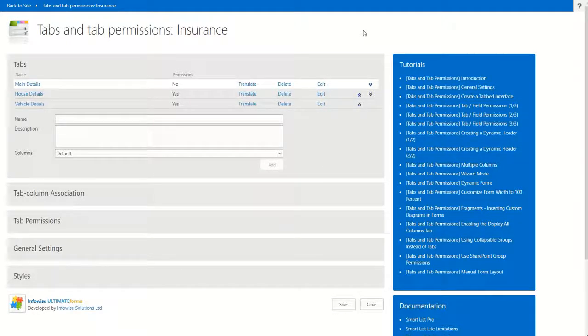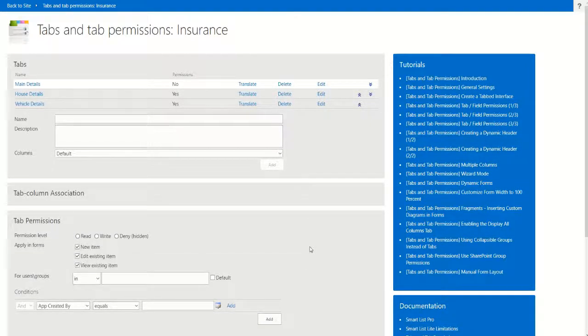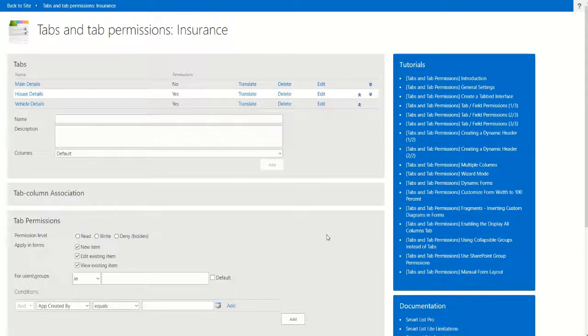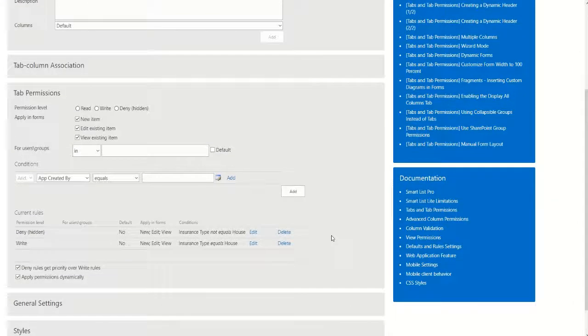You can see that we have three tabs here, Main Details, House Details, and Vehicle Details. The Main Details tab doesn't have any permissions, so we'll ignore that. If we go to House Details, we have a couple of permission rules here. It's hidden when the insurance type is not equal to house and writable when it is. The same goes for vehicle.